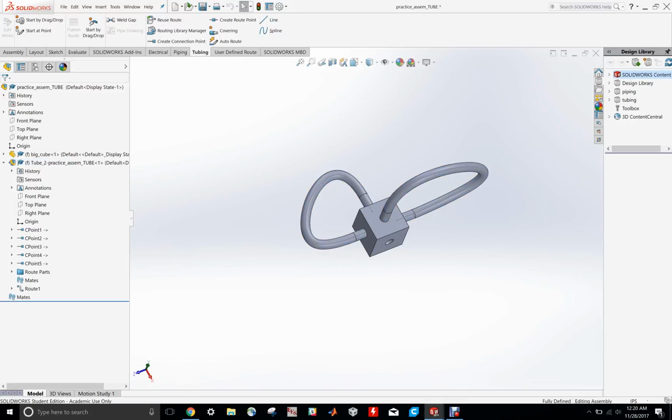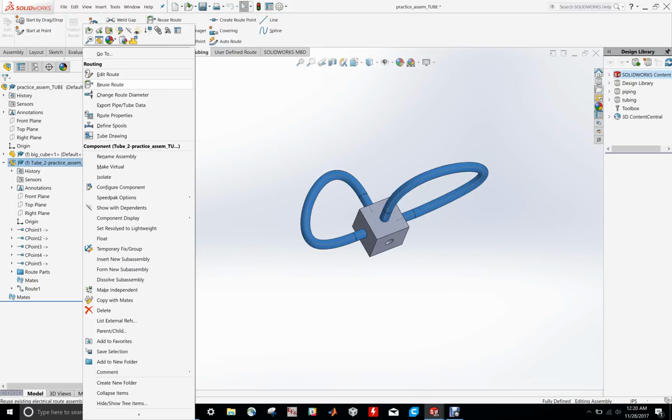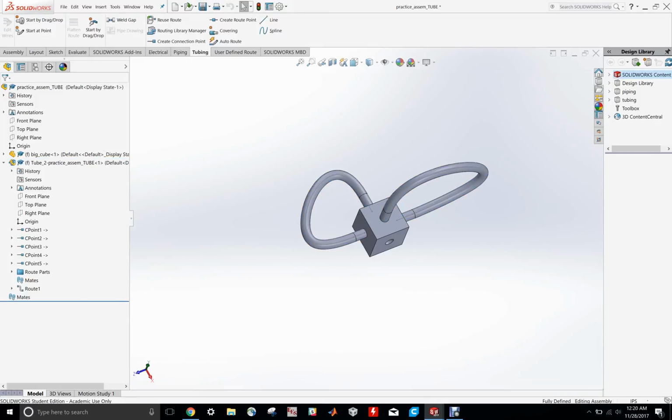Sometimes when you first open these assemblies, you won't be able to select edit route on the tube. We covered how to do that. Again, you would right click it and click reuse route, and then delete the one that it makes. Then delink the original one, and then you should be able to right click and edit the route from there. If not, look it up on YouTube or something else, because I would be stumped at that point.